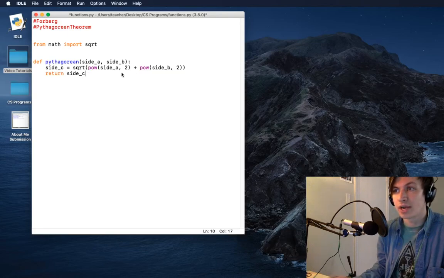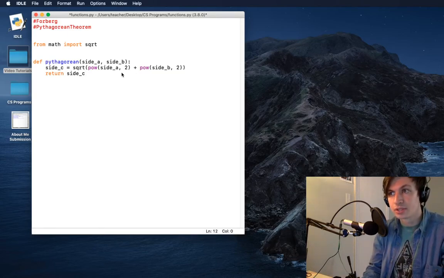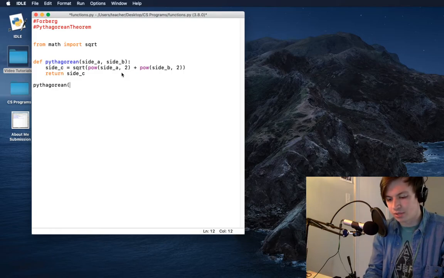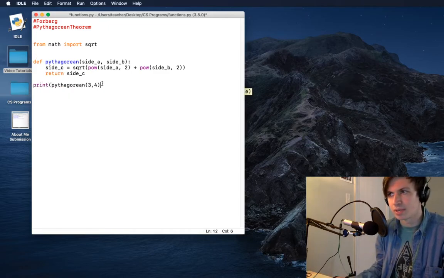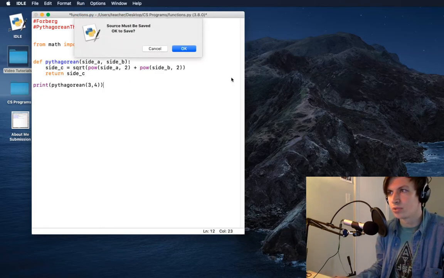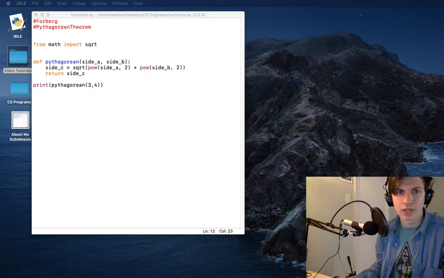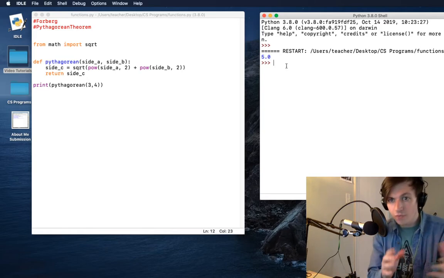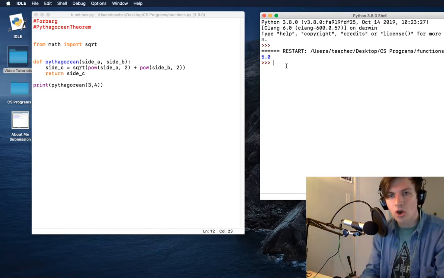Now if I go and call this function, I can call Pythagorean, and I can name these. Let's say we're going to do the example, 3 and 4, and I want to print this. So I'm going to print Pythagorean 3 and 4. Now if I run module, save it, okay, it gives us our answer of 5. Perfect, it works. That's exactly all that we needed to do.